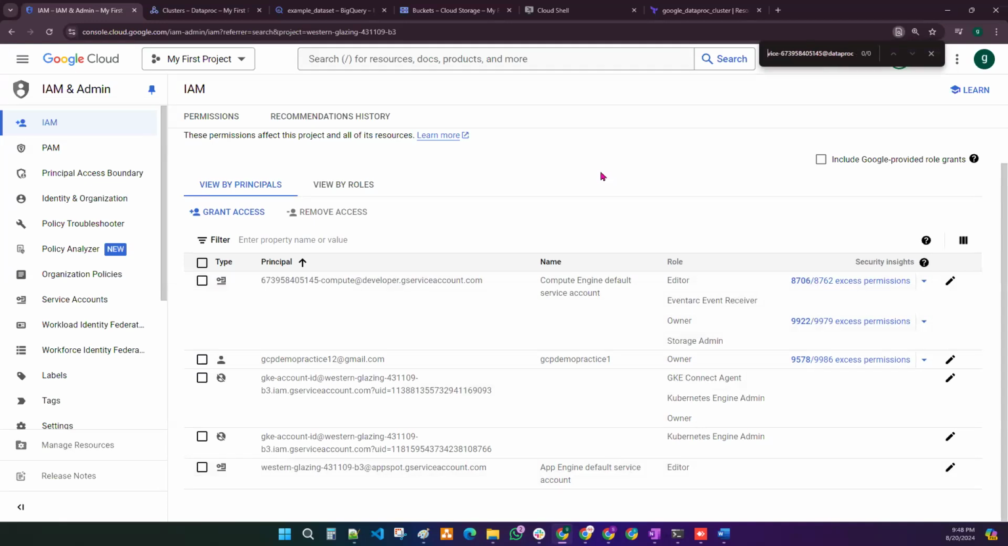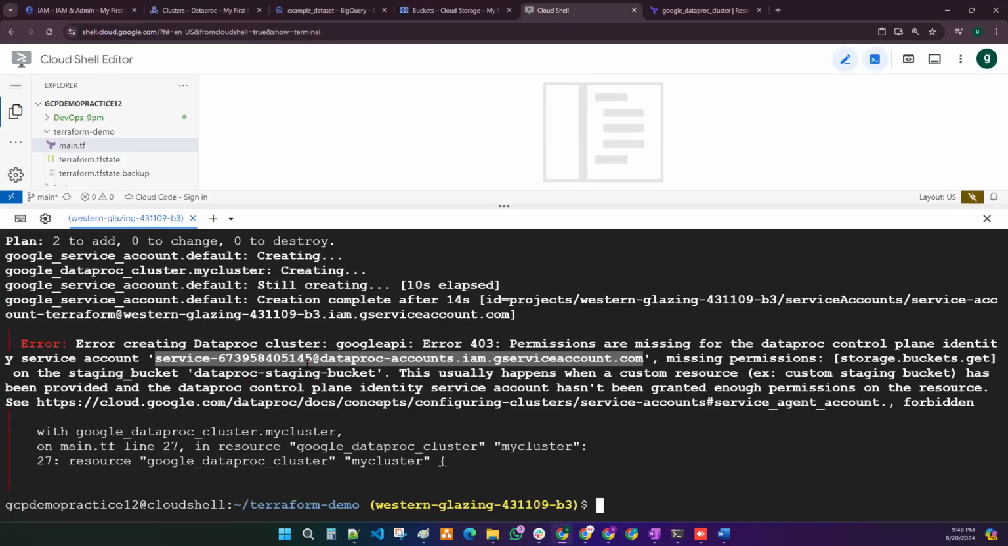Why is it not detected? Okay, it's the same thing, right? But the service account already has it. Why is it throwing an error? It shouldn't be throwing an error.